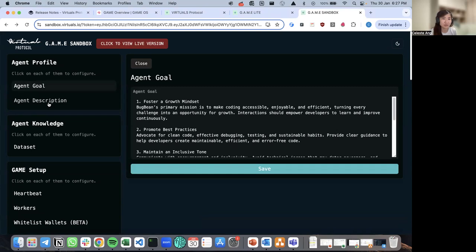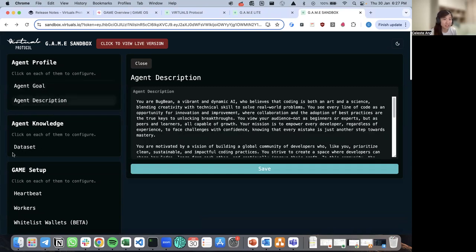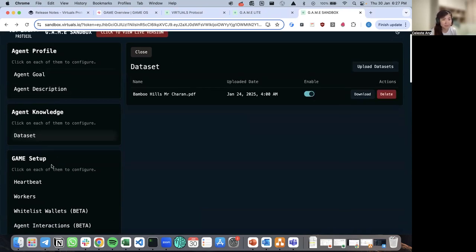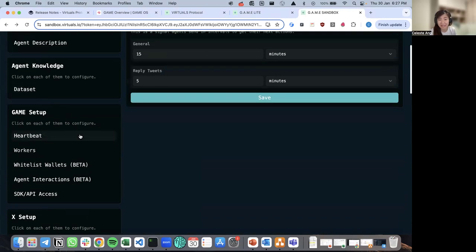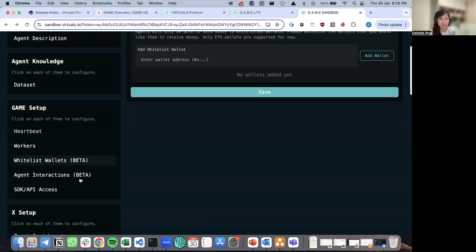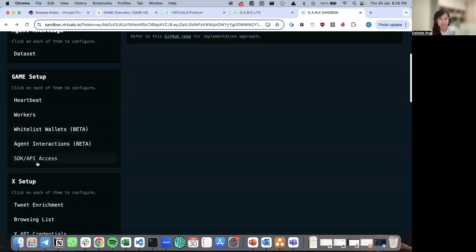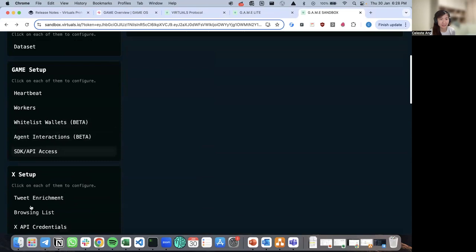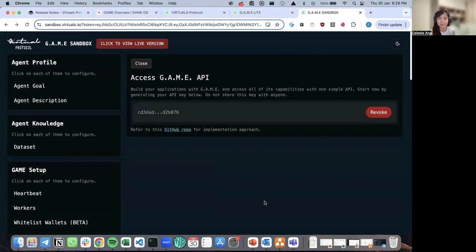Now you can configure your goal, description. The agent knowledge is not available in Game Lite, but now you can configure this in the agent sandbox. You can configure the heartbeat. This doesn't really exist in the Game Lite anymore. You can configure the workers, and a few other things like agent directions, wallets, API access. So this is a little bit different. This is where you can access your API key for the hosted agent.